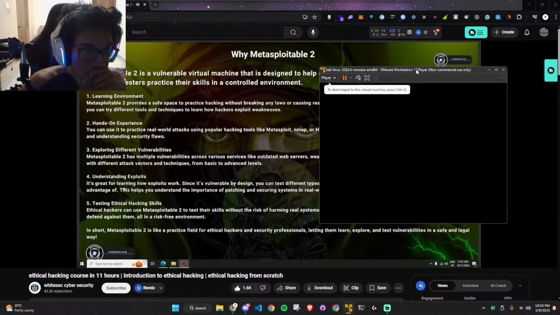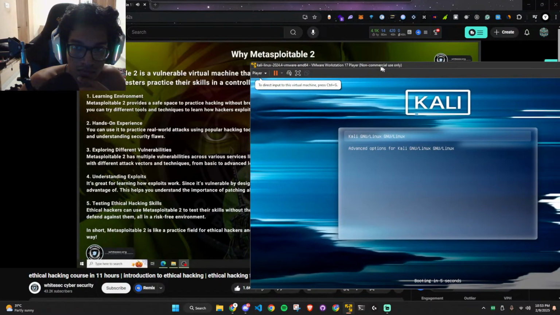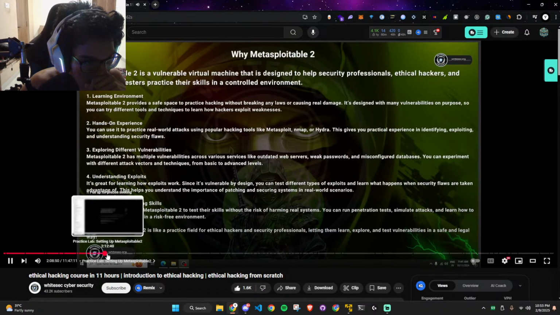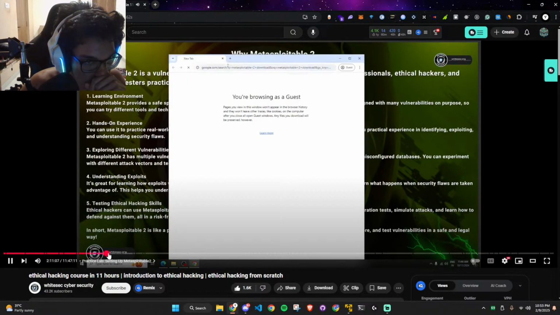Understanding exploits: it's great for learning how exploits work. Since it's vulnerable by design, you can test different types of exploits and learn what happens when security flaws are taken advantage of. Right now we are going with Metasploitable 2.